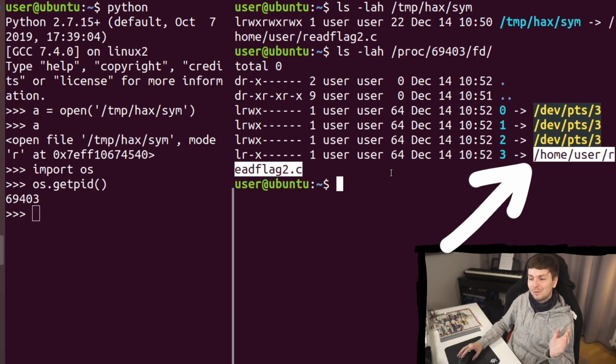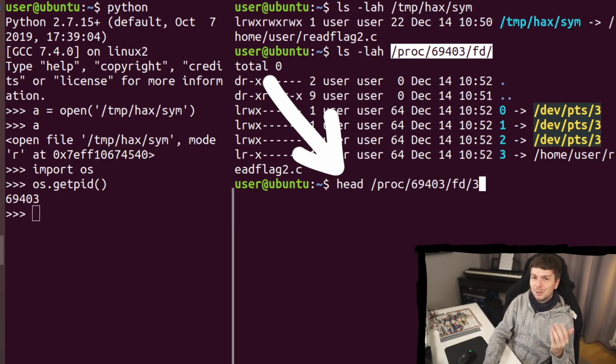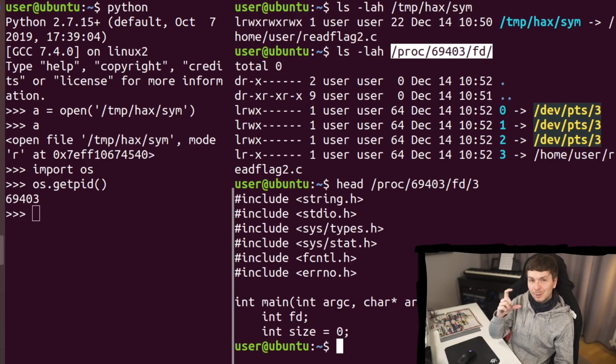And in /proc, we have a symlink now to /home/user/readFlag2.c. So this proc file system has this awesome feature that it lists the file descriptors that you are using and has symlinks to the actual file where it's pointing to. So when you now, for example, use head to just print the first few lines of this file, we see the beginning of our readFlag2 program.